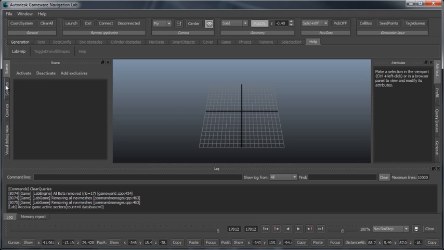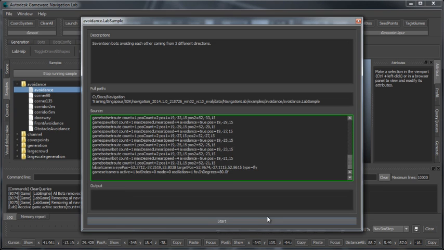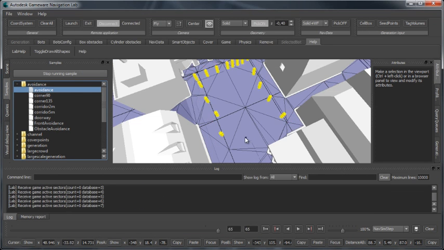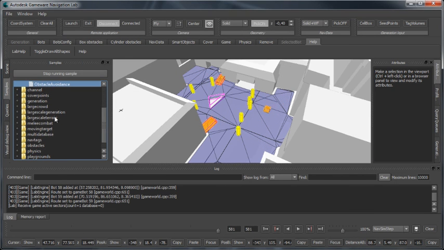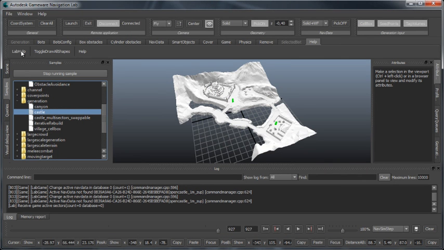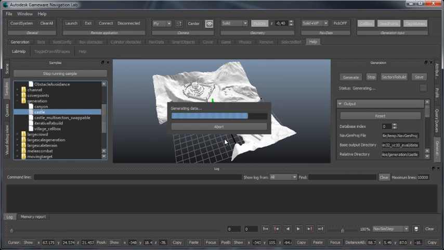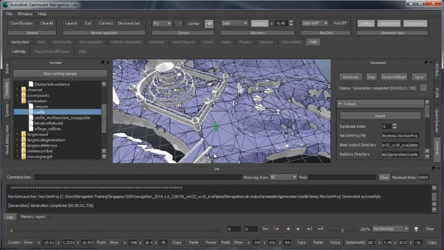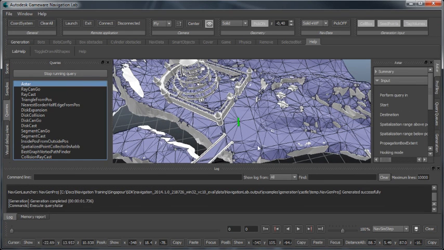So what it allows you to do, the first thing, the easier one, is just to play with samples like this and see what navigation can do. So like here, avoidance, obstacles, or generation. Here we have generation. It will allow you to browse all the queries you can do on the NavMesh at runtime. So for example, an A star.